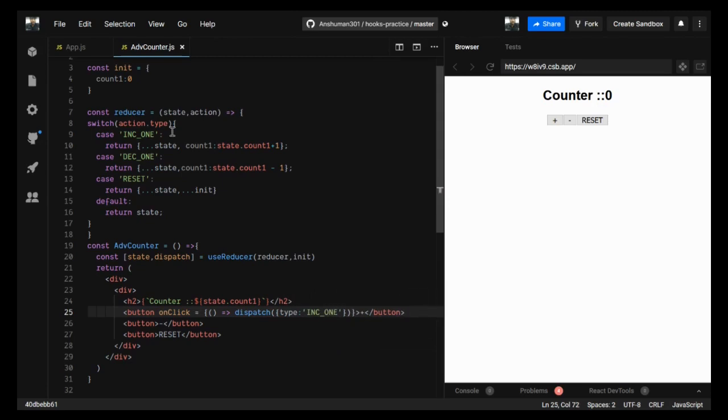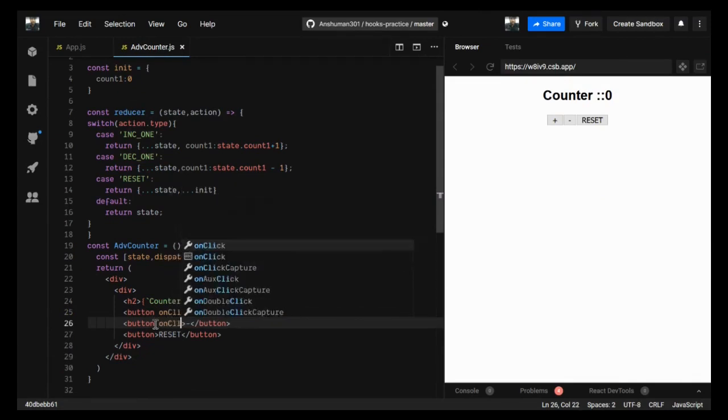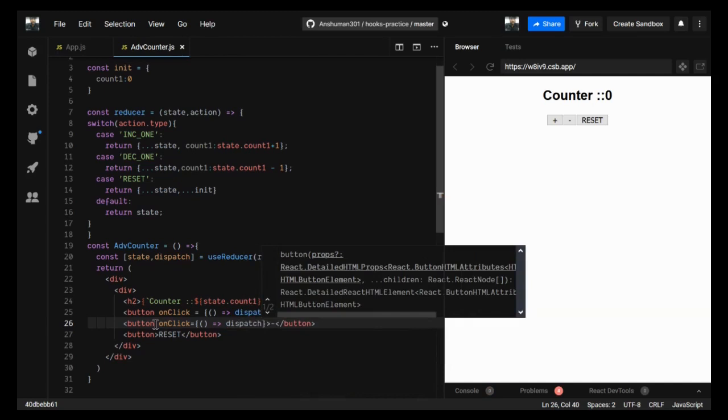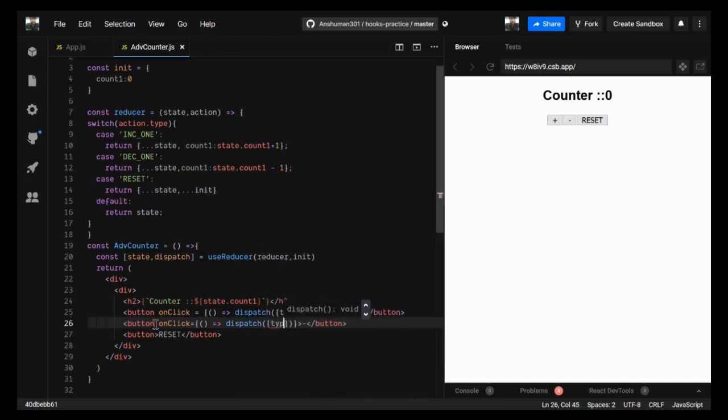You have to provide the type, or you have to change the logic such that it will be matched with this switch statement in here. Now in here, this increment one is completed. Now we're gonna provide another dispatch function. Inside this dispatch function, we're gonna provide this type, that is decrement one.